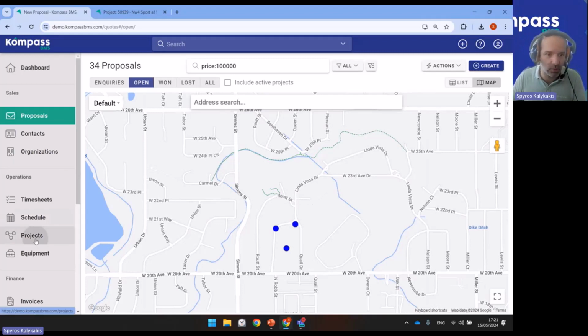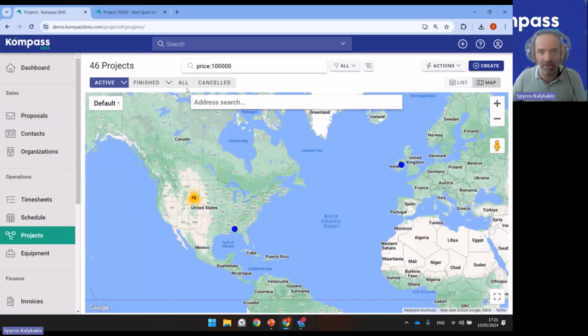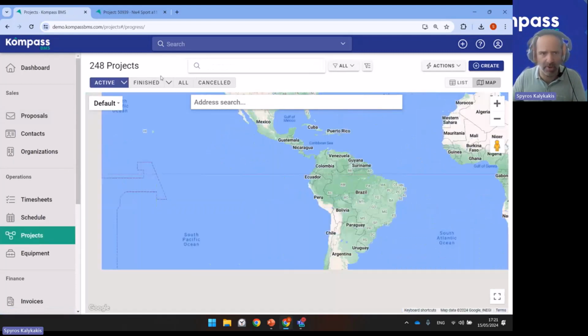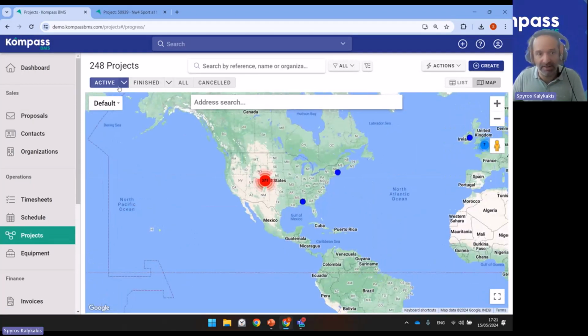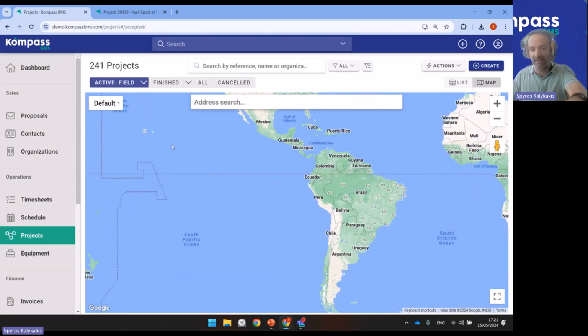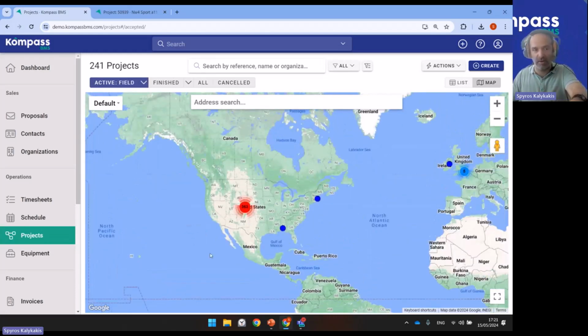Equally, we can do that with projects. If I go here to projects, not with the price, let's clear the price. Latin America, no, let's move in here and you can see all the active projects. You can see all the projects which are in the field phase, and we're still in Latin America.